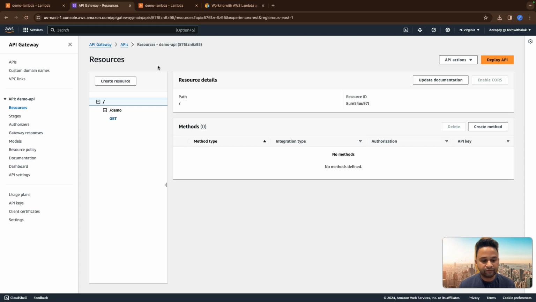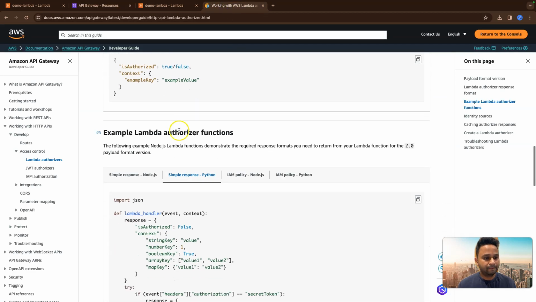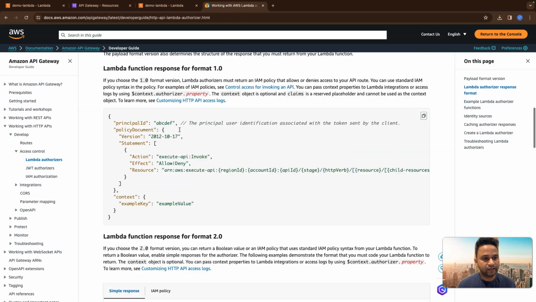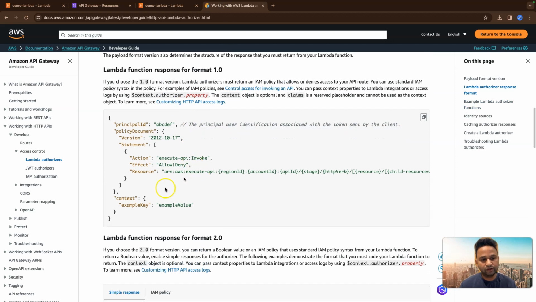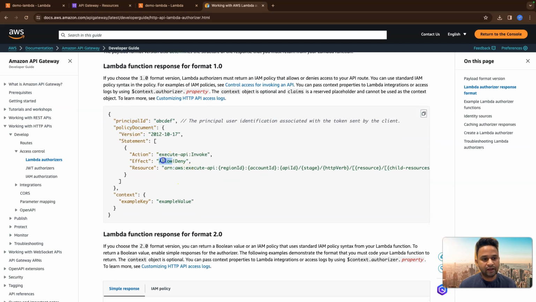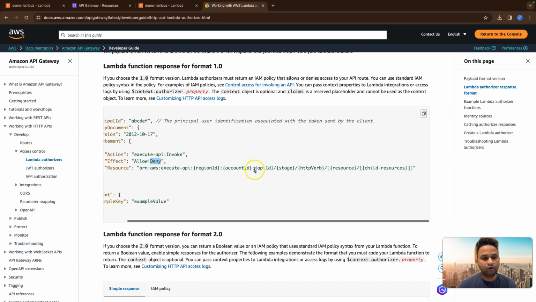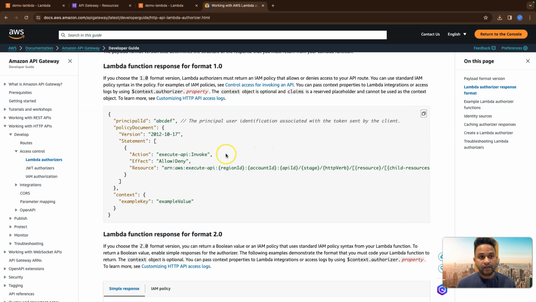For now we will just create a very simple authorization Lambda, but you can extend it. I'll give you a link of the AWS documentation which we can use to create that policy. There's actually very good documentation here, and it tells you what sort of policy it should return. It should return a policy in this format, which will have an allow or a deny on the API endpoint. So yeah, let's start.